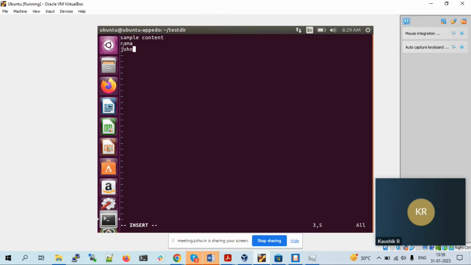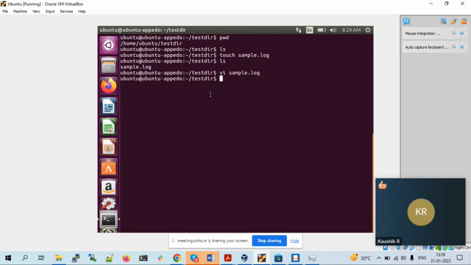Okay. After writing some content inside the file, you need to save the file. For doing that, you need to press the escape button, then shift colon, and then w and q. Save it. w stands for save and q for quit. Okay, I am editing the file, I'm putting some content inside the file, so I have saved and exited.